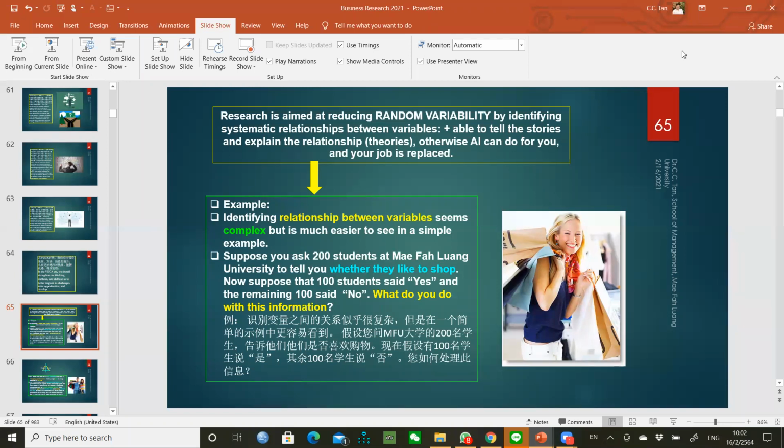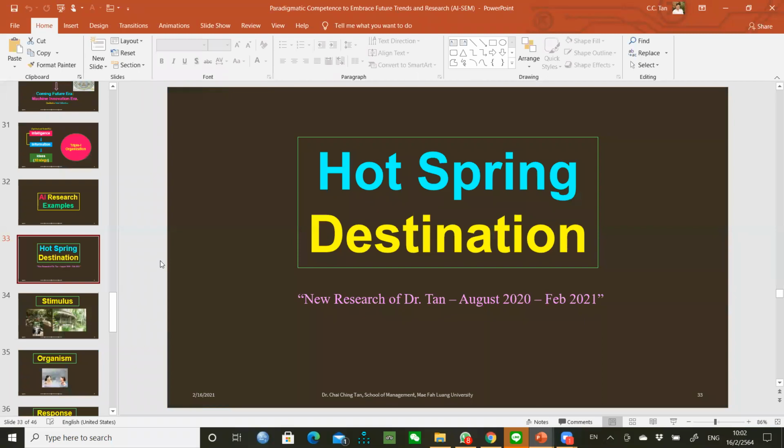And otherwise, the AI can do it for you. And I want to show how the AI does it for you. So do we really need researchers? Maybe not in the future.